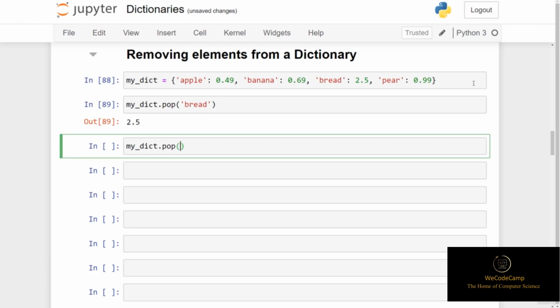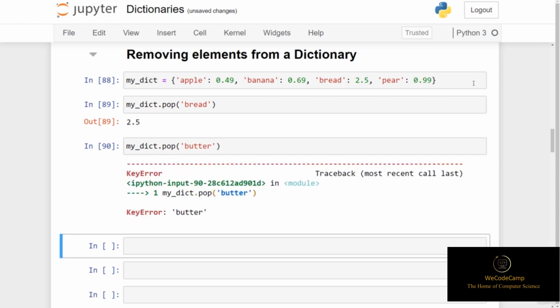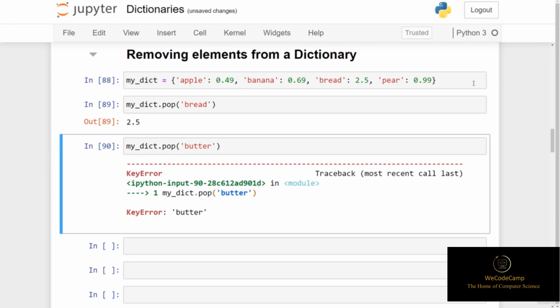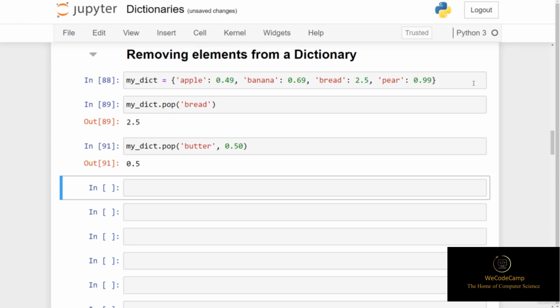Now, because we know butter doesn't exist, if we left it at this point, we would run into a key error, as seen on screen. However, if I pass in a second argument, this will then return the second value if the key is not found. So if we were to say return 50p if the key is not found, you can see now because butter is not found, we return 50p. So this is a way of avoiding the key error by returning back a value of choice.